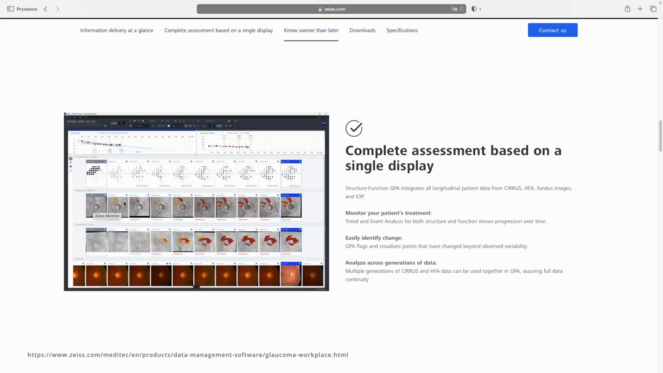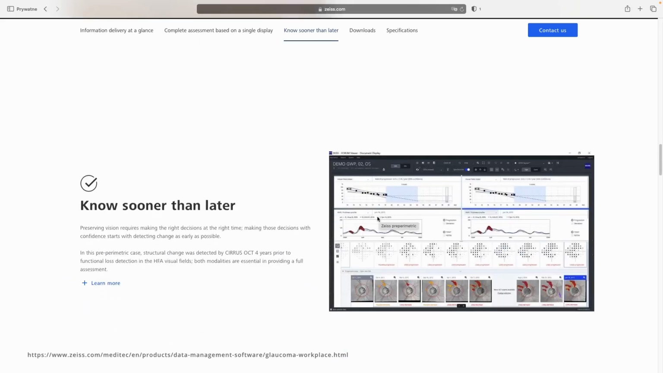Then you have the RNFL superimposed on the SLO. Then you have the GCL again on the SLO, and then you have a color photo of the optic nerve head. And again, this is another display with some RNFL thickness profile between the eyes over multiple visits. And you also have progression. Oh, so this really looks interesting.